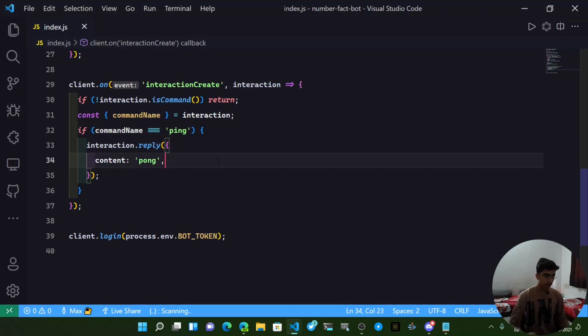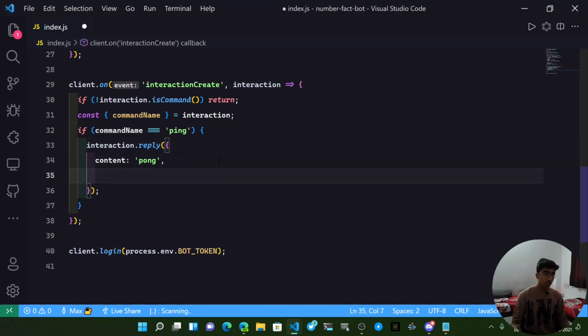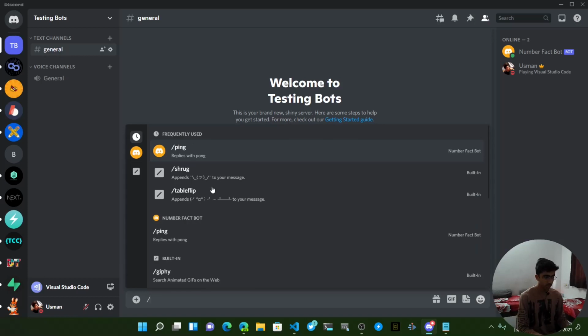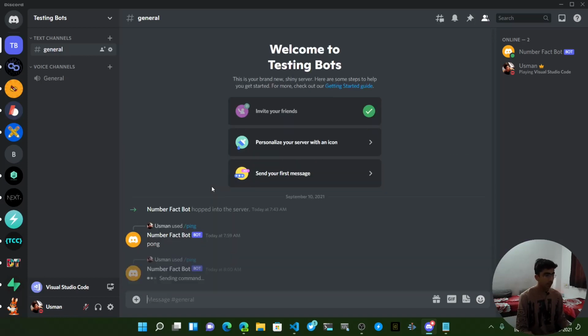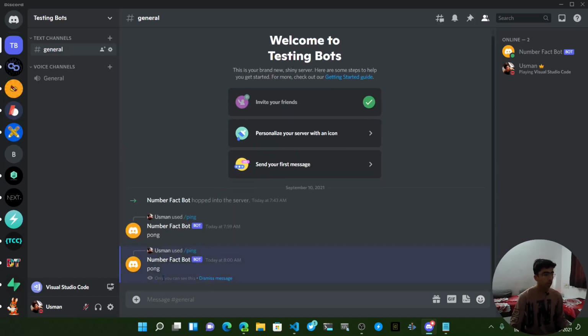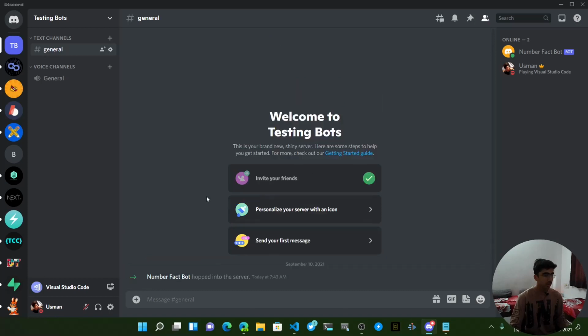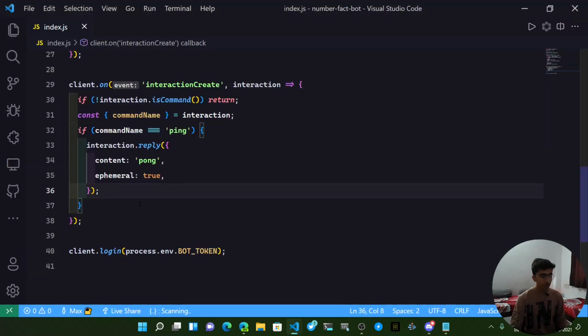Now we can also make it so that it only shows up to the user who used it. So we can set ephemeral to true, so that basically enables that only the user who used this command will see the response. So if I was to just say slash ping again, you're going to see pong, and only you can see this message, so no other user can see this. Now let's dismiss this message, and let's delete this one also. Now you have got the gist of these slash commands.